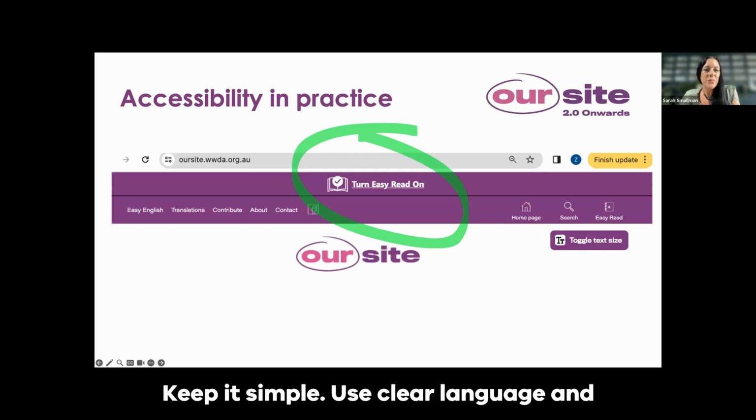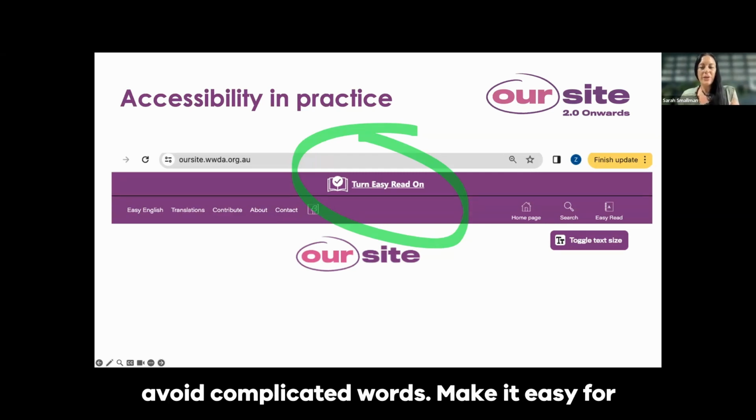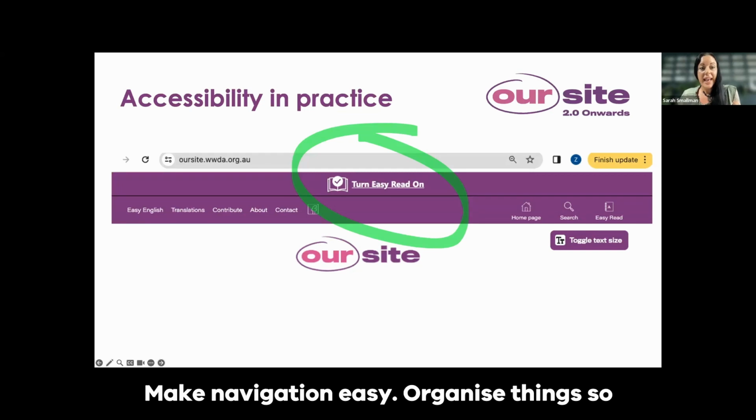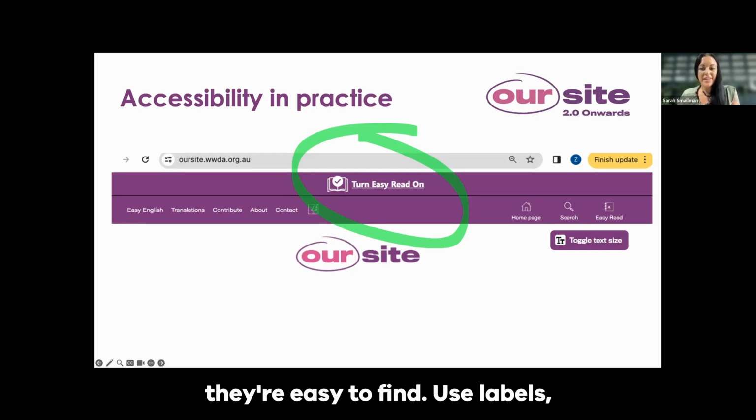Keep it simple. Use clear language and avoid complicated words. Make it easy for everybody to understand. Make navigation easy. Organise things so they're easy to find. Use labels, descriptions, shortcuts to help people get around.